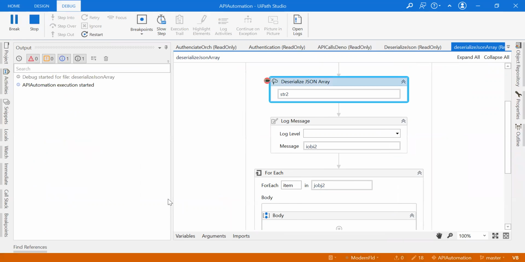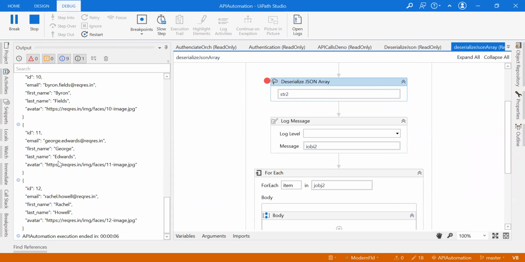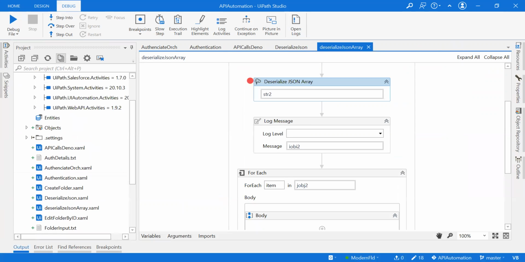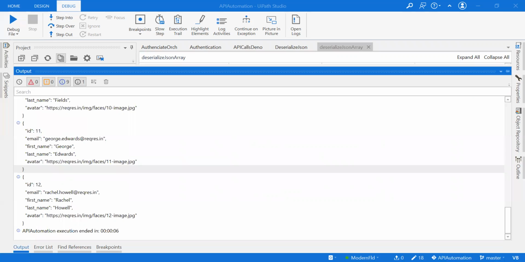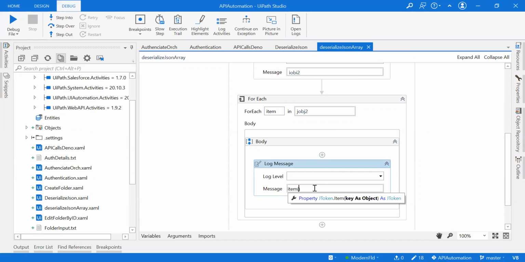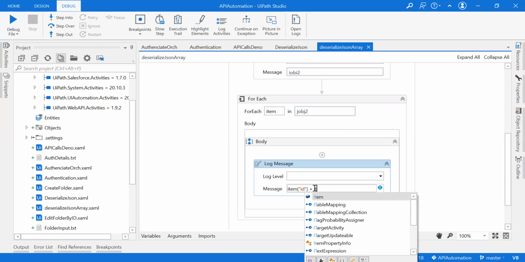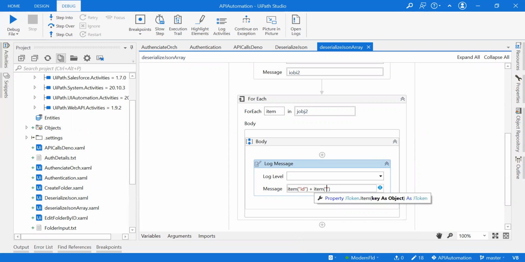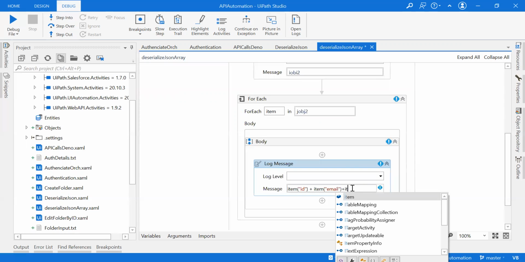I'm debugging the file, just hit continue. If you see, at every point of time this item value contains this information. So it's very easy for us to write now. Let's come over here. Item of ID, right? And then item of email. Like that you can just provide the values. Let me show you.